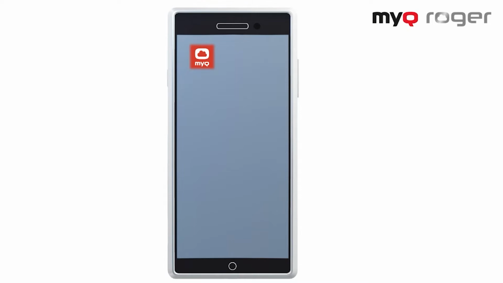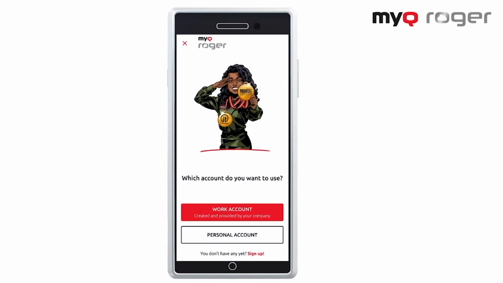The application can be easily downloaded using Google Play or the App Store on your iPhone. Both applications are completely free, so I would like to encourage you, if you haven't done it already, to just download it to your phone and try it. Because if you click there on sign in, the first thing you can see here is which account you would like to use. And if you've not used it at all, I would really recommend you use the personal account. Personal account will automatically connect you to one of our prepared tenants, allowing you to use MyQ Roger instantly without the need of any license.